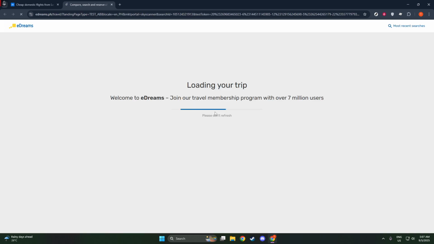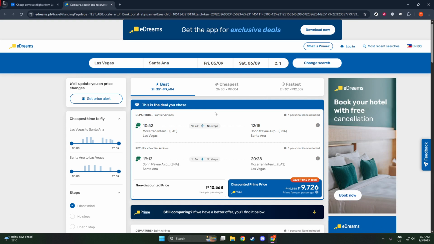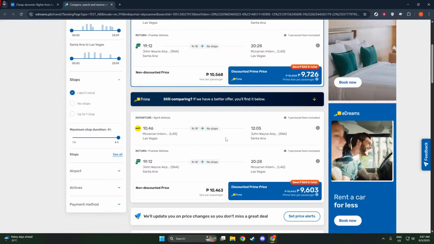With the booking page opened, it's time to pay attention to the baggage options. As you go through the booking process, look for options labeled add-ons, extras, or baggage. You usually find these sections after you've selected your flight details, but before completing your purchase. Here, airlines will present their policies and fees for additional baggage.